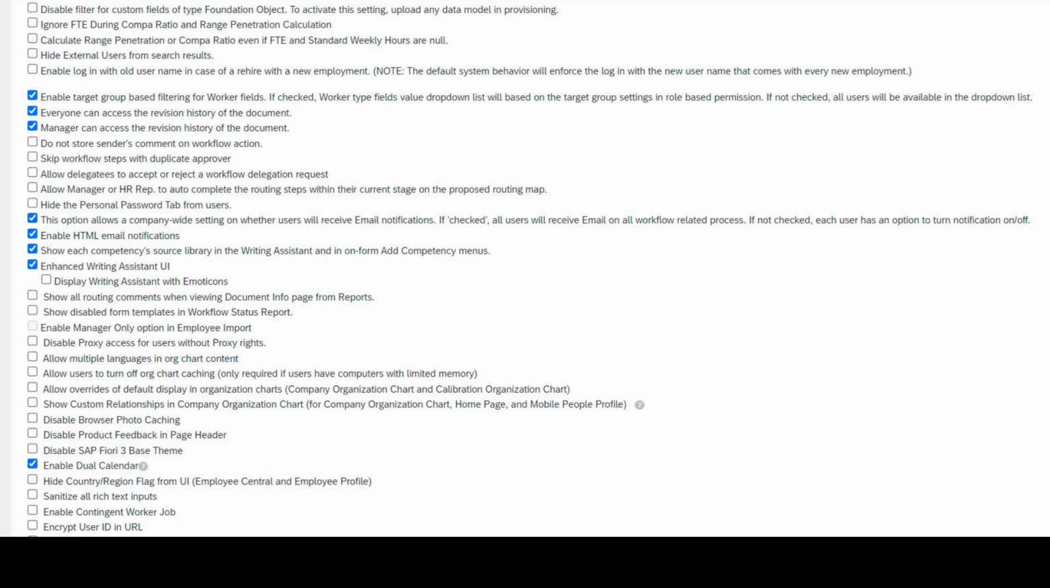Disable browser photo caching. That one's pretty self-explanatory. Pull product feedback in page header. This one was one I was not aware of, but in the page header in SuccessFactors, there's now a feedback loop so that the end users can provide feedback directly to SuccessFactors. Be curious to see how that's being used, to be honest.